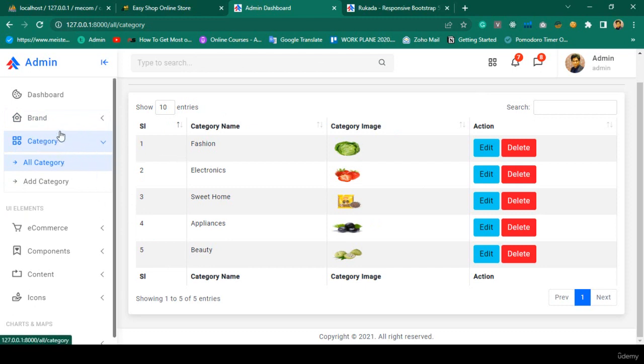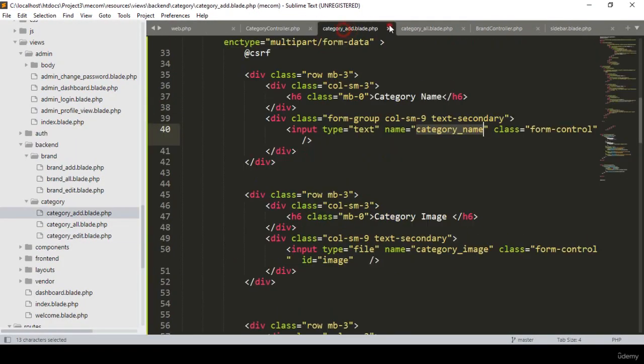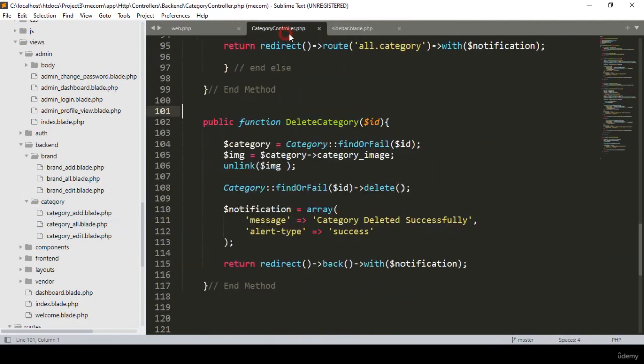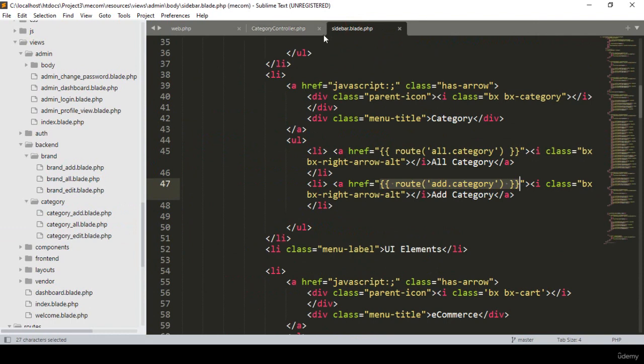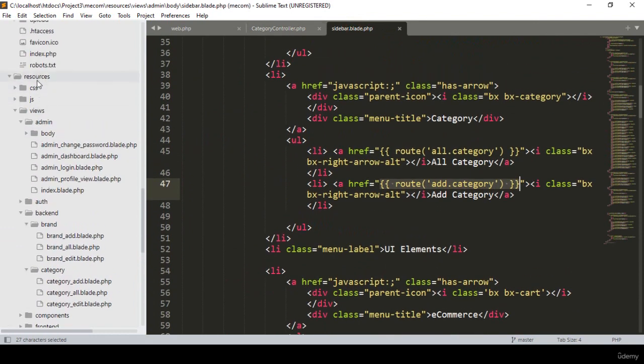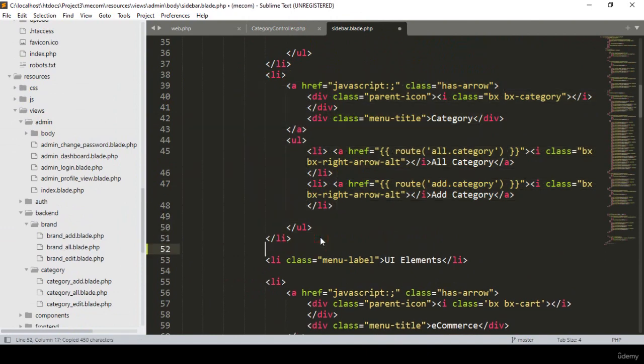For doing this, in our sidebar I want to create another new menu. If you go to our project right now, I want to close everything. I hope everything is very clear to you. Now from the category controller I want to get some of the references, and now in our admin sidebar, that is in our view, resources, admin, body, and that is our sidebar. So into the sidebar I want to create another new li, a new menu.